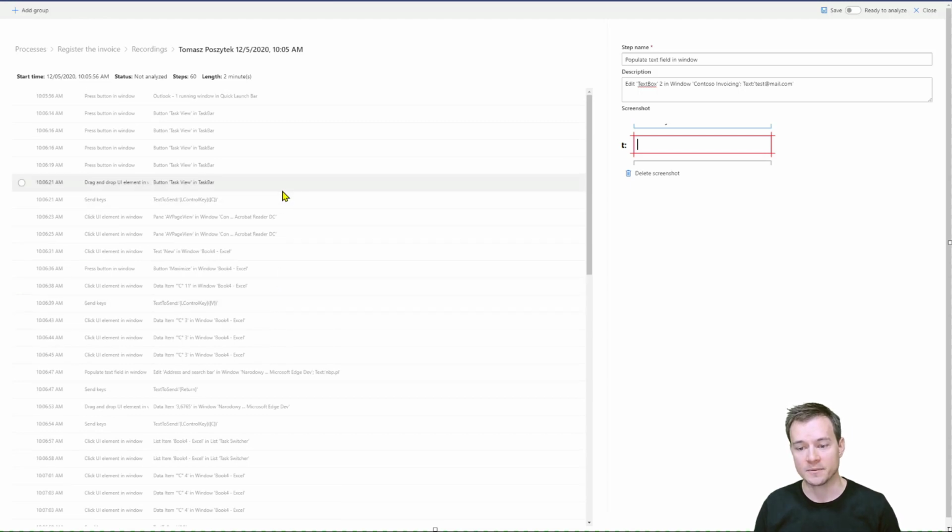Now the next step is you need to group this recording into the steps that you've taken. These groups are crucial because they're used to calculate how long this process takes in each of the steps you need to take to accomplish the goal.